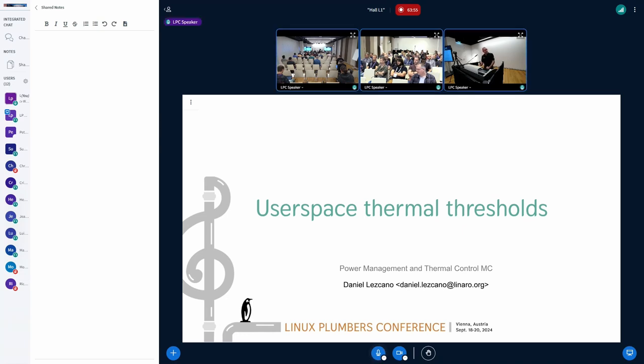Okay, so I think the title of the presentation was User Space Trip Points. Given the discussion we had recently in the mailing lists, we decided to rename that to Thermal Thresholds, which is more self-explicit for what they are supposed to do. So trip points are a description of the hardware. The firmware gives information about the different temperatures at which the thermal zone is supposed to take an action.